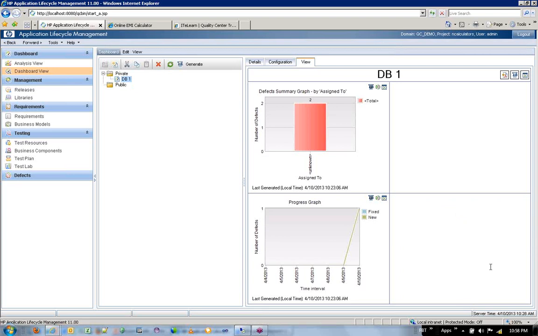So there are various flavors of this ALM that HP has released. One is ALM, and Quality Center Enterprise, Quality Center Starter Edition, and Performance Center Edition. ALM is the master. All these other three are a subset of ALM.